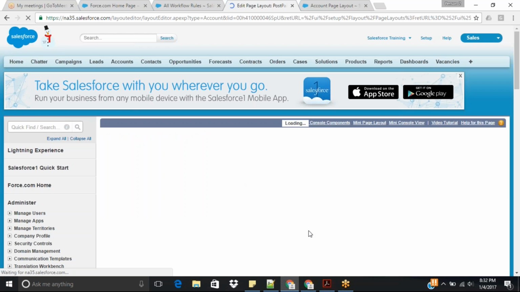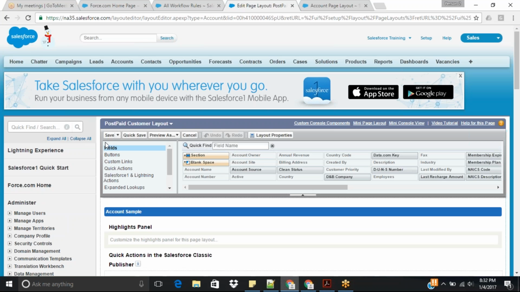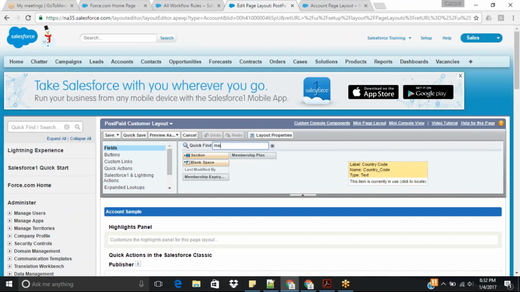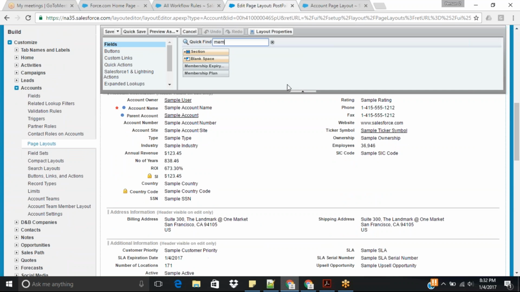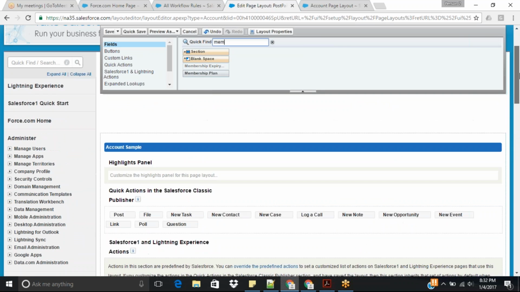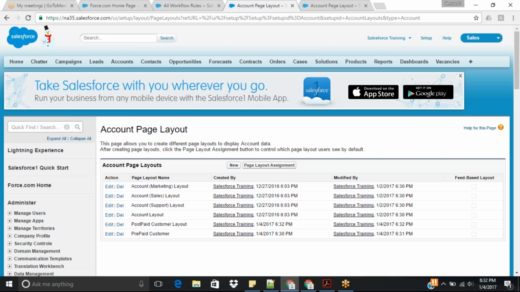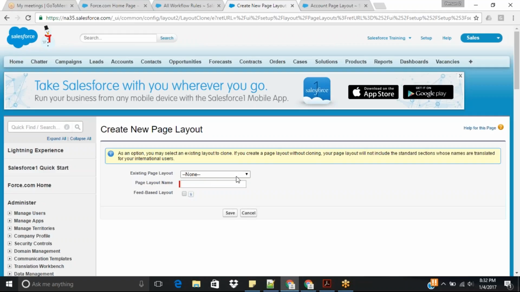And for this postpaid customer layout, what is the field I wanted to add? Membership expiry date. Okay, so fields, you can search your field. See here, somewhere here we have, okay, membership expiry date. I want to add it here. Click on save. Now I want to create one more page layout for the broadband customer.